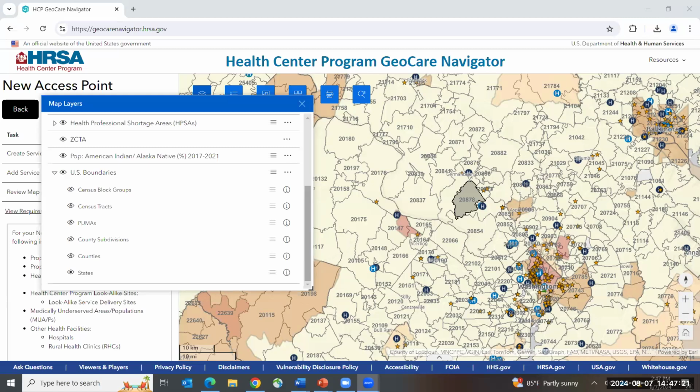But we are looking into how to make labeling, or maybe something in the legend, available, so that you'll be able to see the health center orgs that are in the service area. So just know that we are working on that. Labeling is something that's really tricky. It's not something that we were able to incorporate in the first launch of the tool. But like I said, we're making enhancements. And labeling, Joanne, is not required necessarily for the new access point application. Is that correct? That's correct.